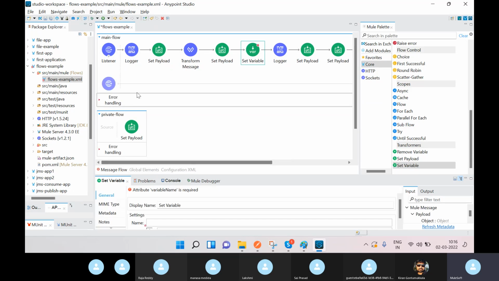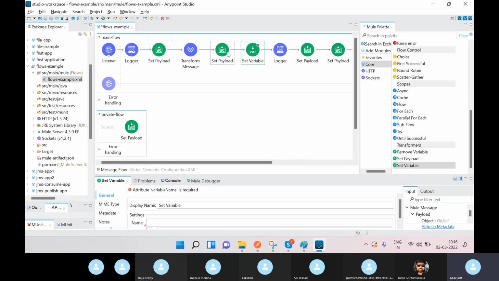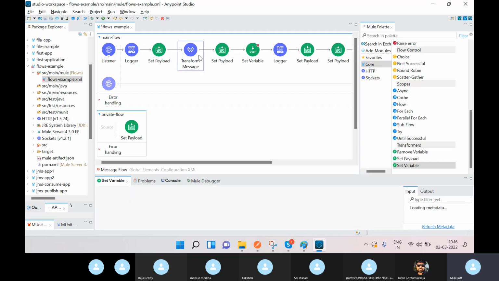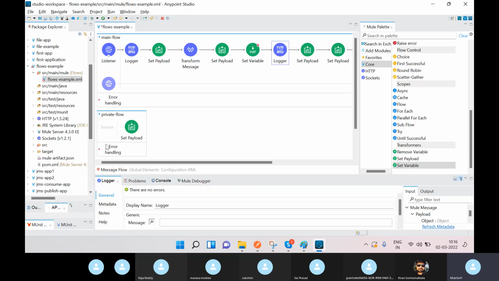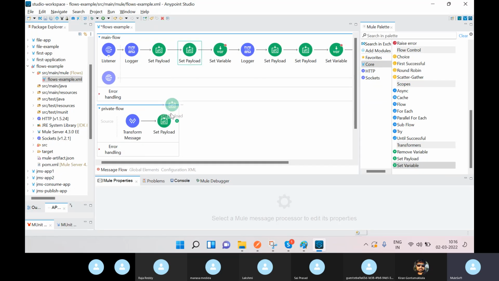Here you can see there's a big flow, right? So instead of maintaining all these components, you can split this flow. For example, I want to maintain these 4 components in a private flow or subflow. How can I maintain? Simply I'll drag all this reusable code here.